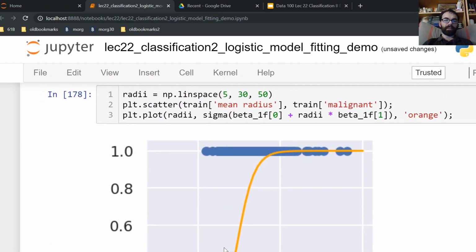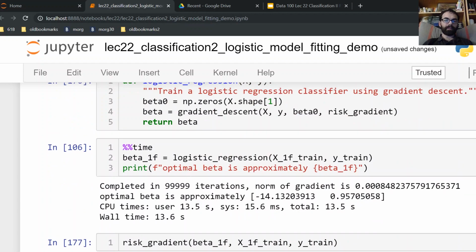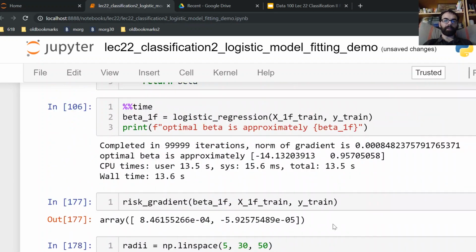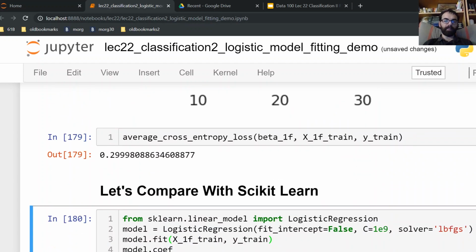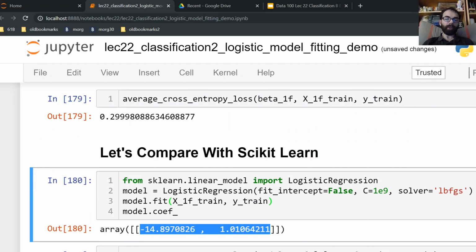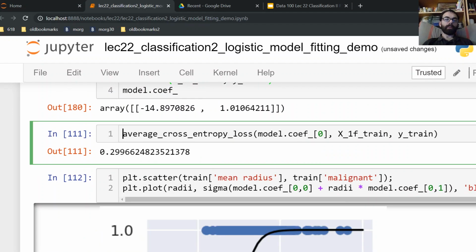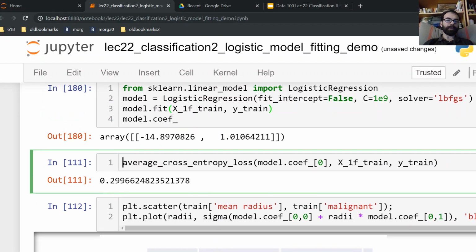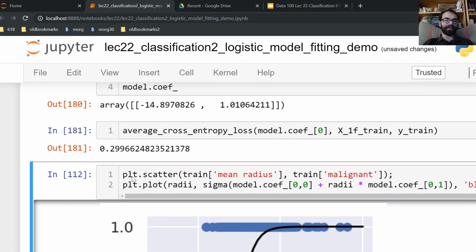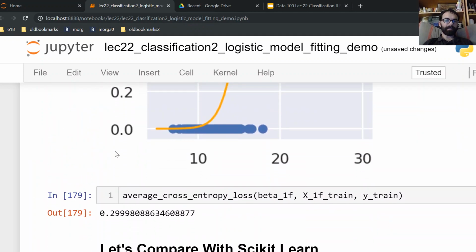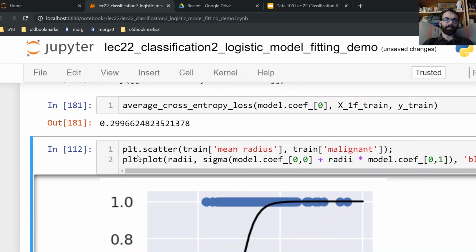Ours were negative 14.13, 0.957, it came up with negative 14.9, 1.0106. Which one's better? Well, the scikit-learn one is slightly better if we look at it. This is 0.29966. Ours was 0.29998, but we were pretty close. If we plot their model, it looks almost exactly like ours.